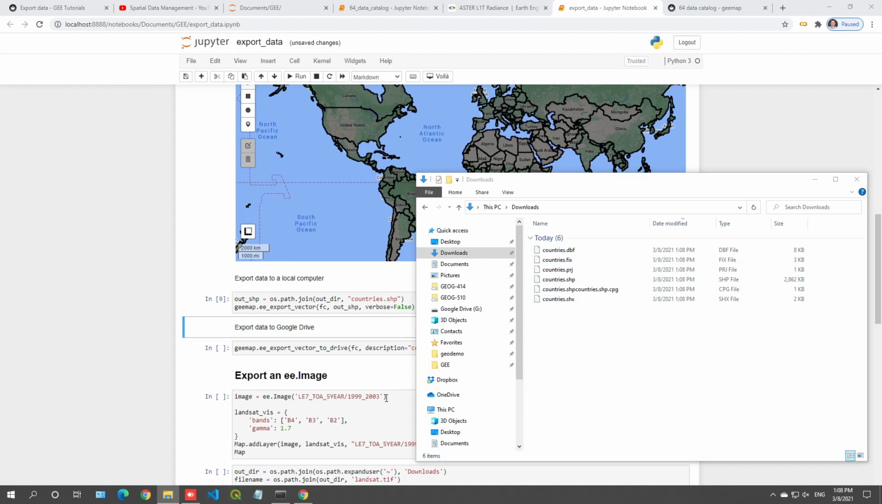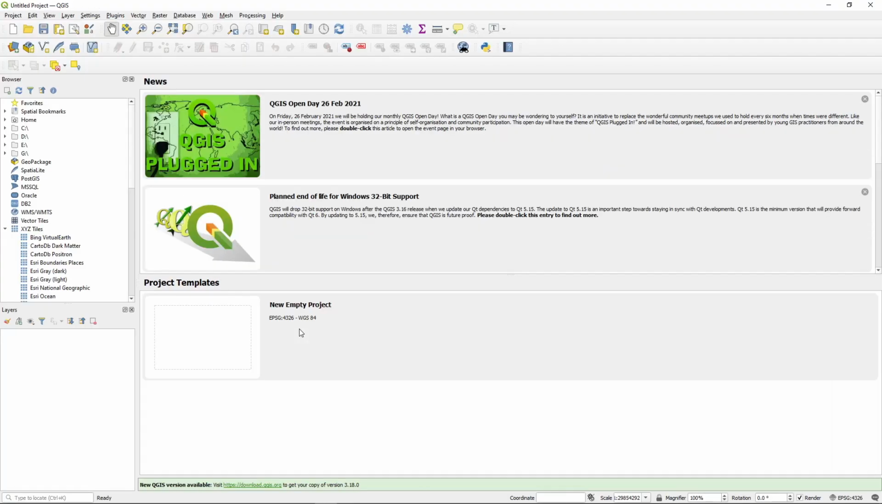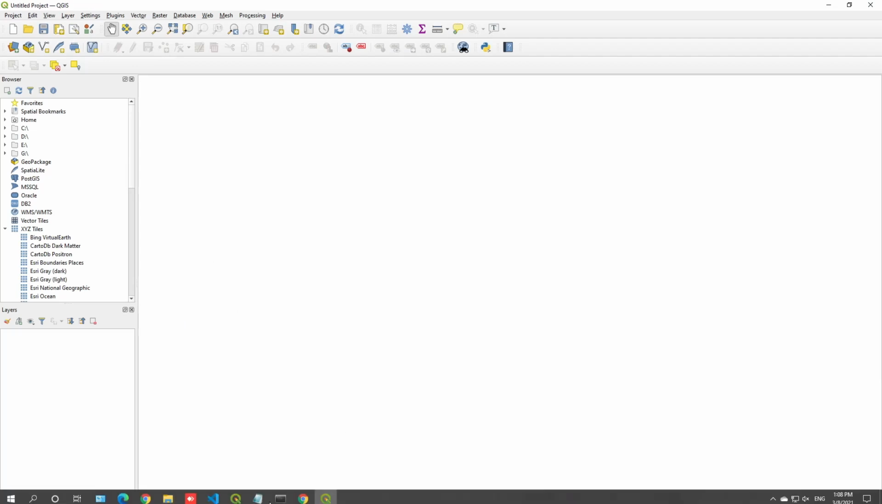And if you want, you can load this dataset into other GIS software packages, for example, QGIS or ArcGIS or whatever GIS software you are using. So this is how easy it is to download the data from Google Earth Engine to your local computer. You can also export data to your Google Drive. Let me show you in here.